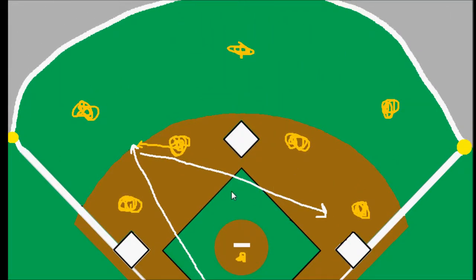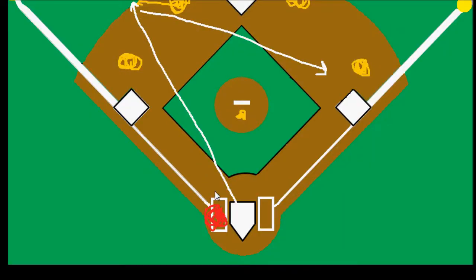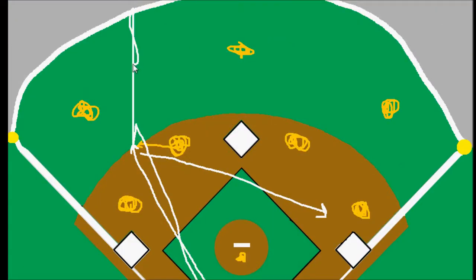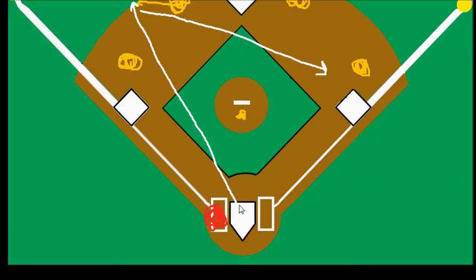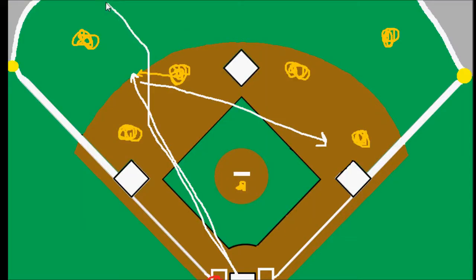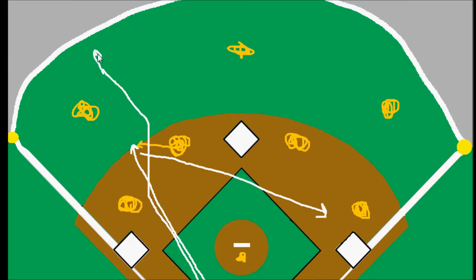Say the ball is hit way out here, almost to the fence. As soon as it's hit, the left fielder turns around and starts running, and he dives over and tries to catch the ball, and it hits his glove and falls out. Well, it's not his fault that he didn't catch the ball in that situation. So in that case, just because it hit his glove, it's not an error.